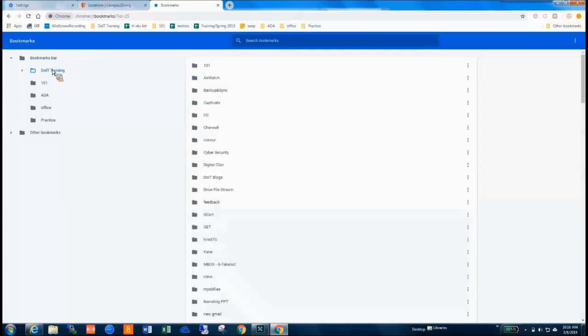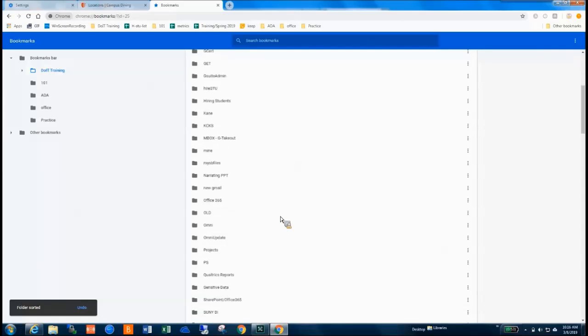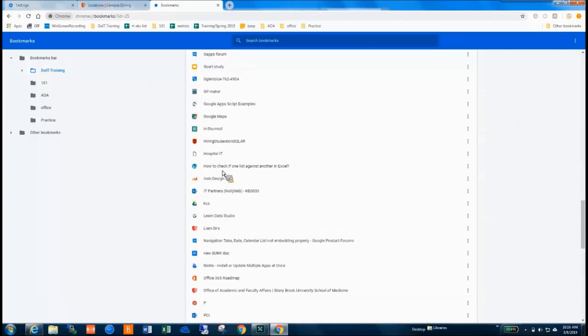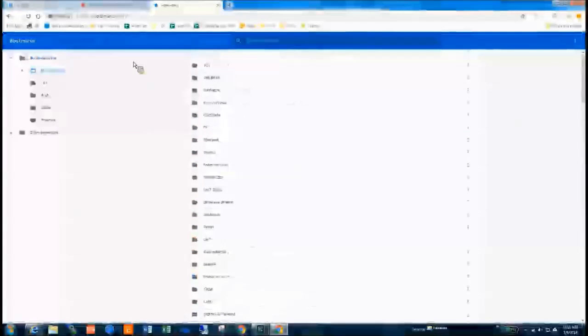And if I open up the Do It Training one, I can click on, I think it's this one, the three dots at the top right. So I'm in my Do It Training folder, and I can click on the three dots at the top right, and then I can sort by name. And then it sorted all my stuff. And now, when I go down, all of my folders that were down at the bottom are now alphabetized up at the top. So let's just take a look at that on here.